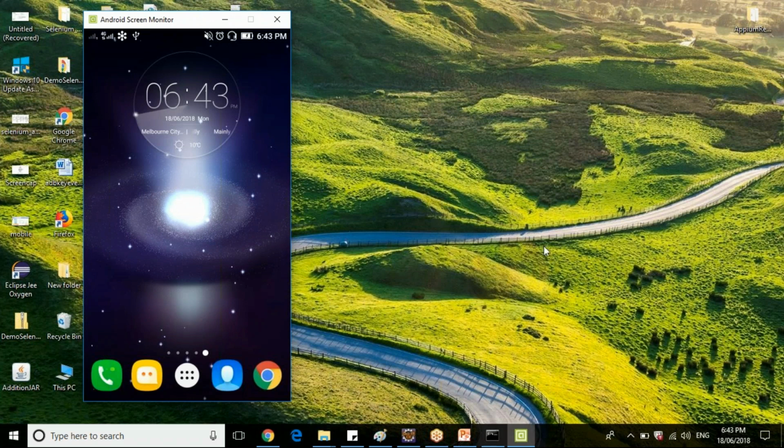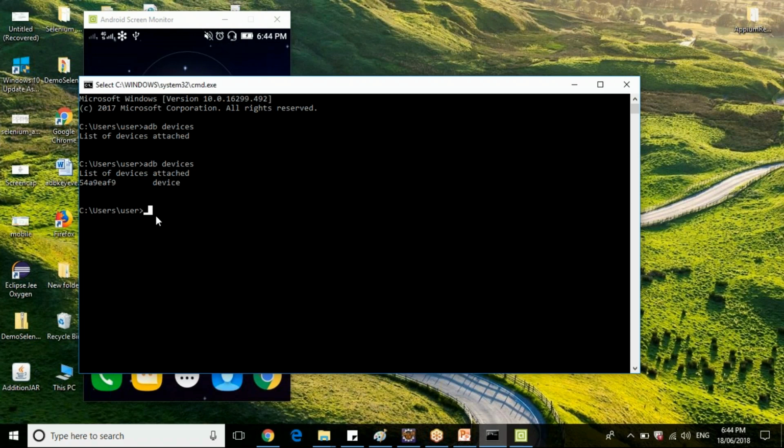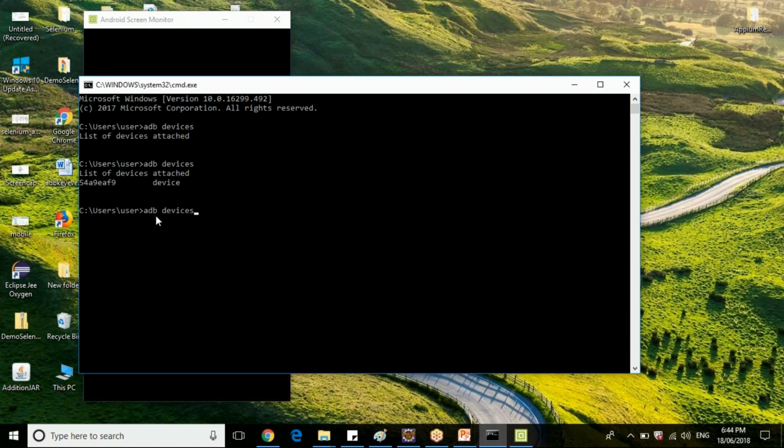So I have a question here. What about the other two scenarios, in case of unauthorized or failed? Yes, it's a very good question, Chandan. So when you see unauthorized, let's say, let me remove this USB cable now. And when I'm firing the adb devices command, I cannot see any devices available here.